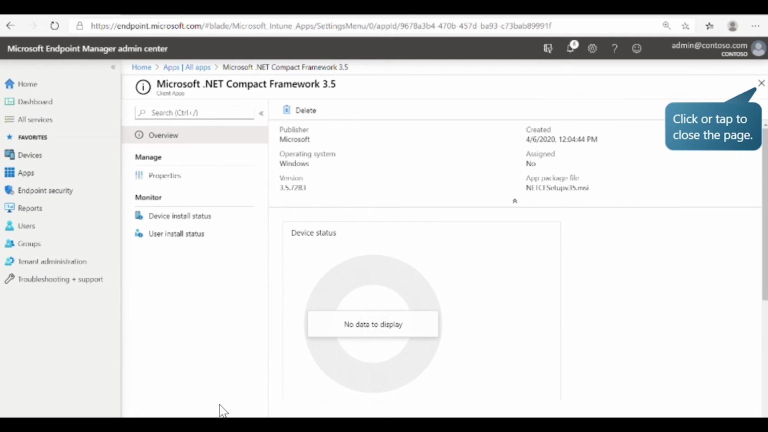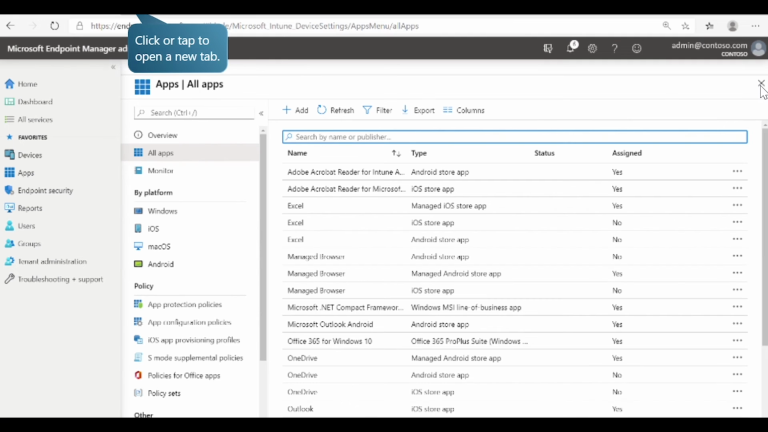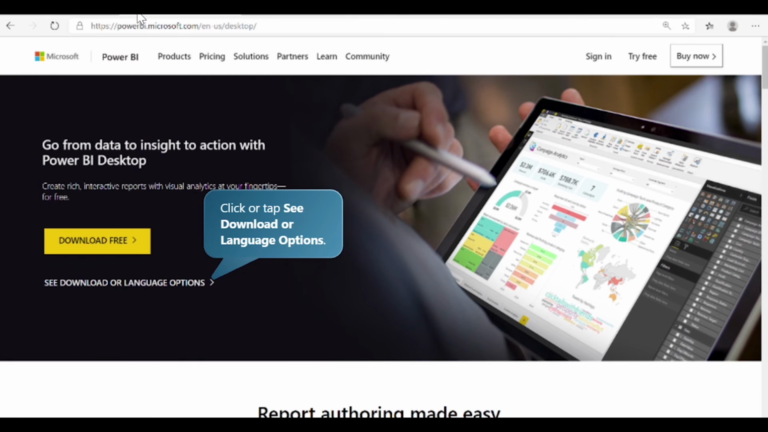Now that we added different types of apps, let's see how to process and distribute them to the organization. So in this example, we will process and distribute a Windows app in the organization using Intune. So we need to download the executable file for the Power BI desktop.